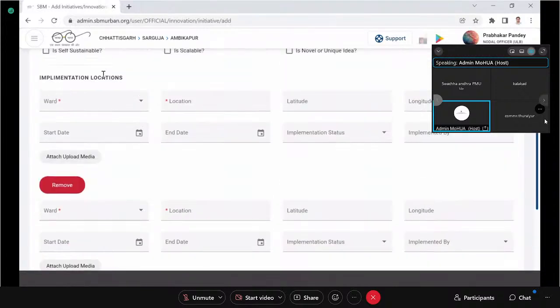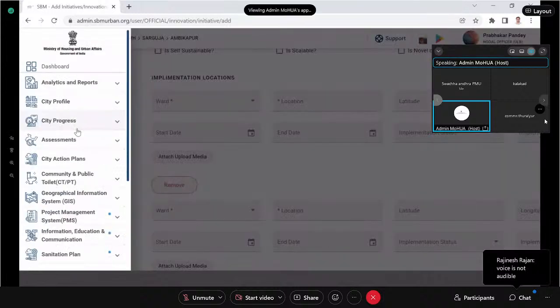Here you have to first select the ward number, location, latitude, longitude, and the photographs or any media if you want to upload, then you can add from this section. Okay, so these are the new fields which we have added for the GFC and SS2022.